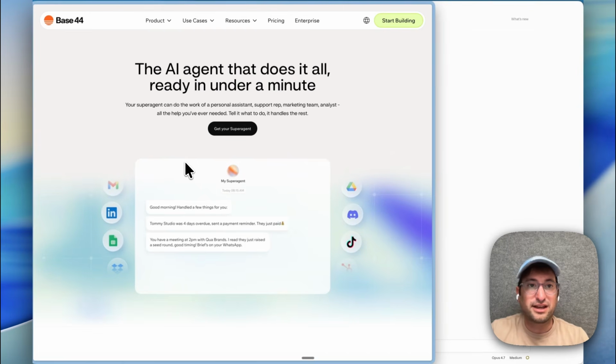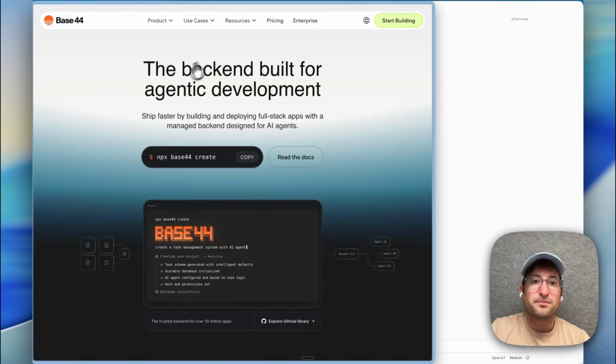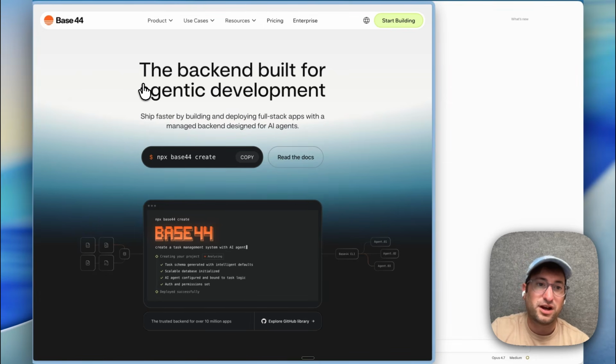This is a really cool product that I think is worth trying out and very different from Claude Code. Claude Code doesn't have anything like this, but it's just something you should be aware of. And then there's something called the Base44 Backend product.